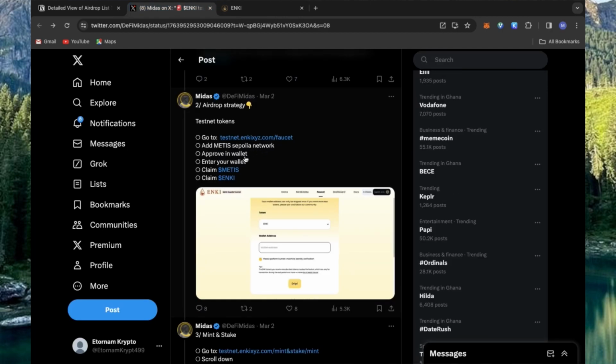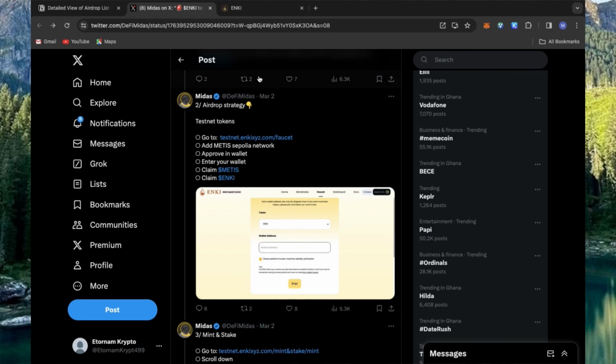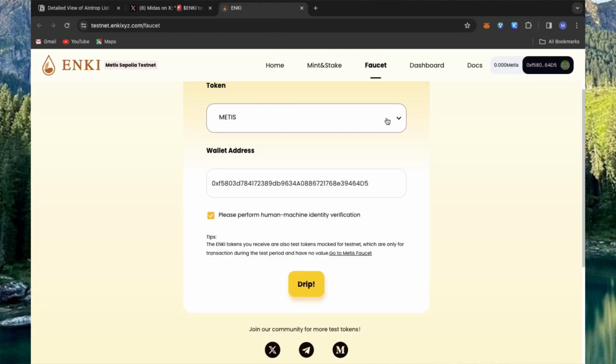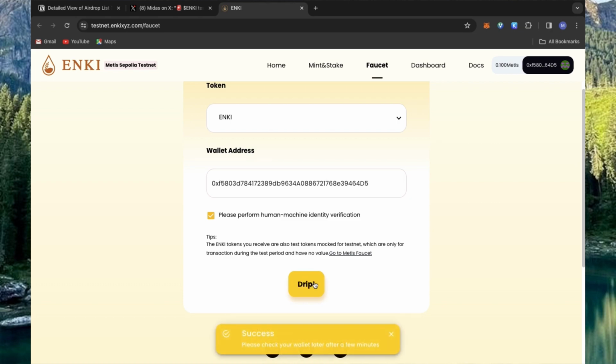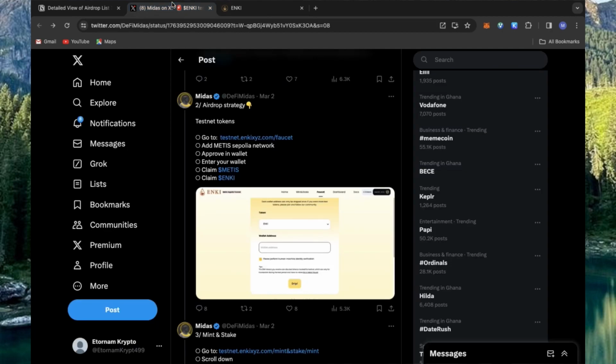So the next thing is to enter wallet, and then you claim both Metis and Enik. So we are going to go back and now switch this one to the Enik, right? And then we tap on drip again. So these are just test tokens, what we call faucets or test tokens, that we are going to use to be performing transactions on their blockchain network.